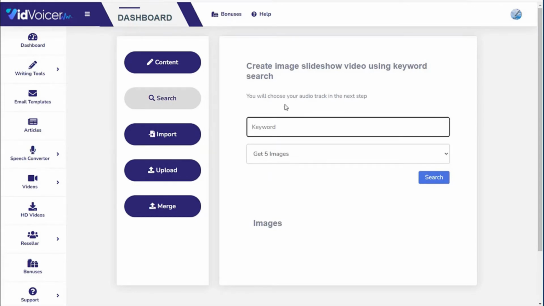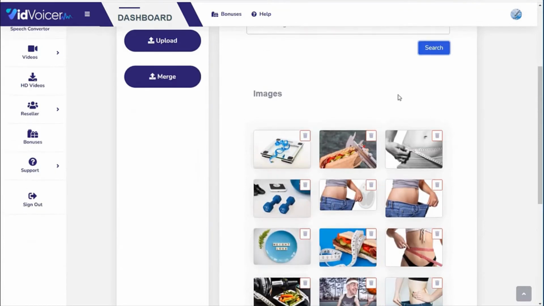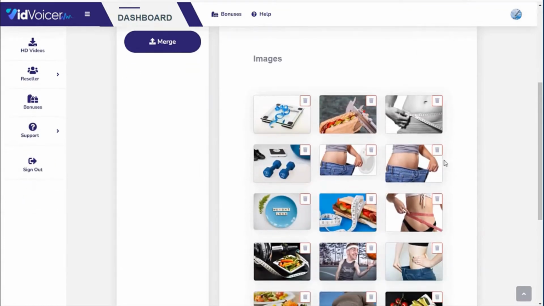So this promo that I'm making is going to be for a weight loss related product. Go ahead and grab 20 images in the weight loss niche. And you can see it'll load these. If you don't want to use certain ones, you can eliminate those.